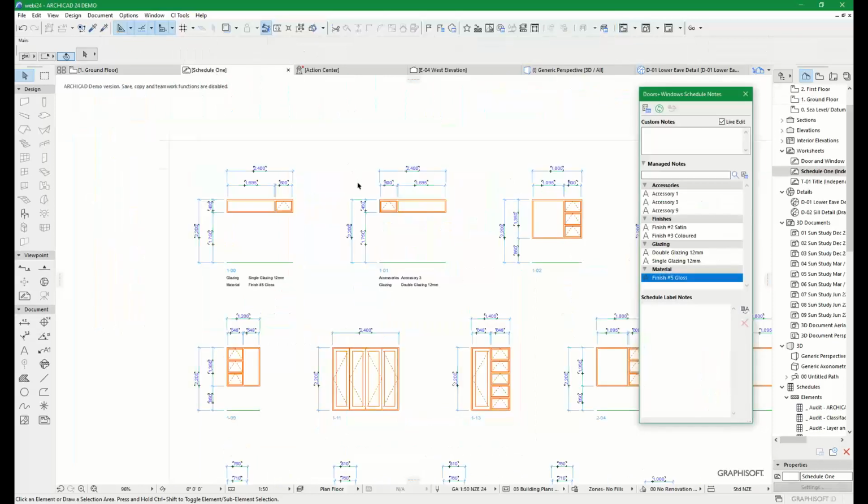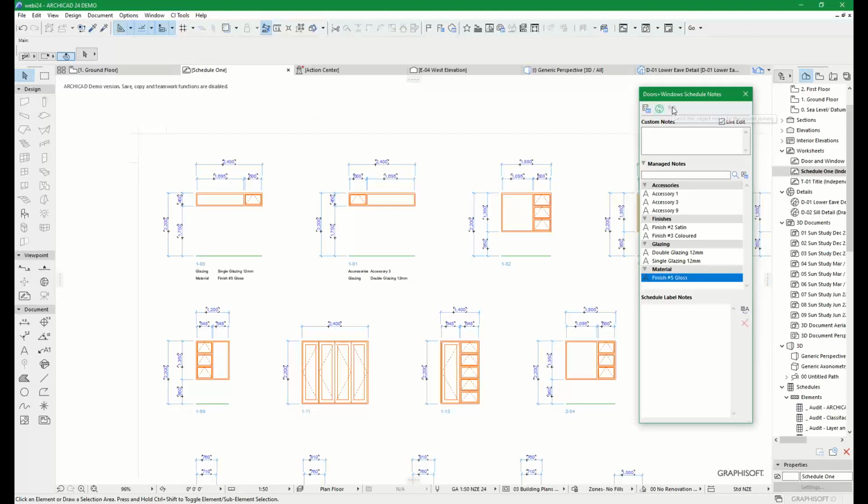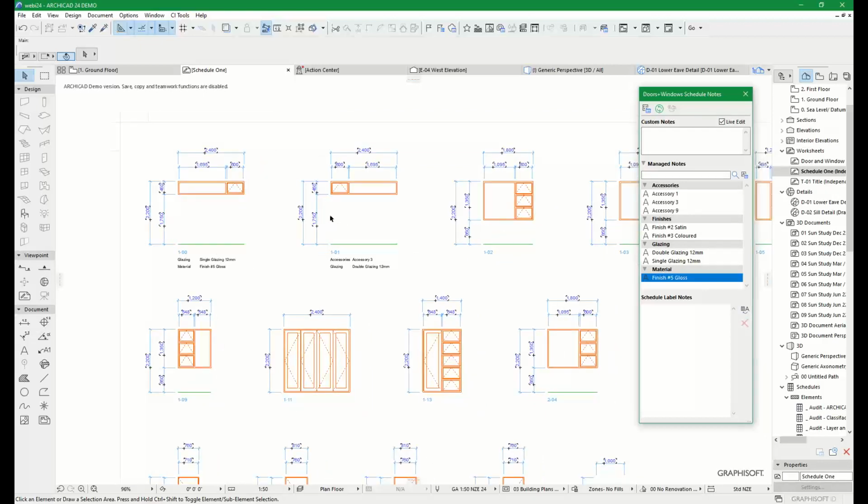It's just that if you're doing it in the actual schedule, you need to remember to push them back before you do an update, otherwise you're going to lose those changes. So that's an important one to keep an eye on.